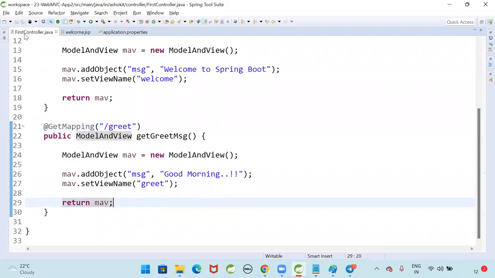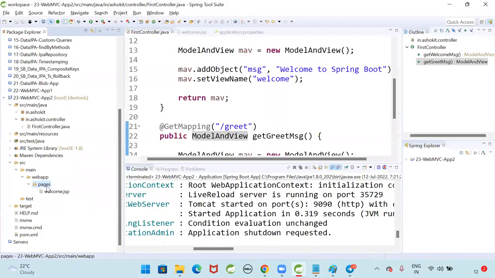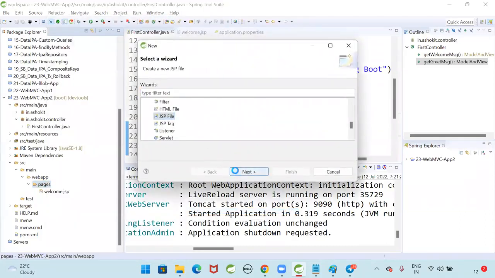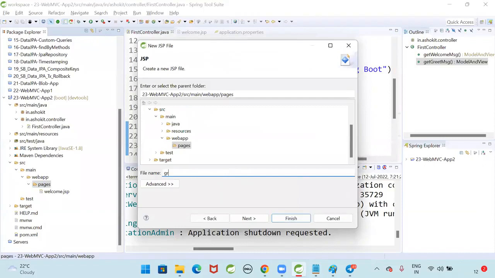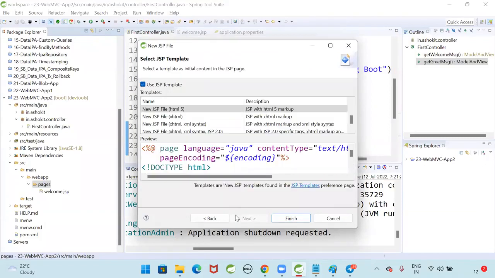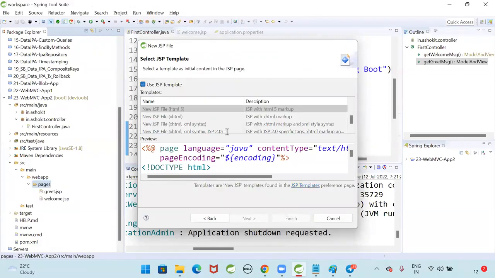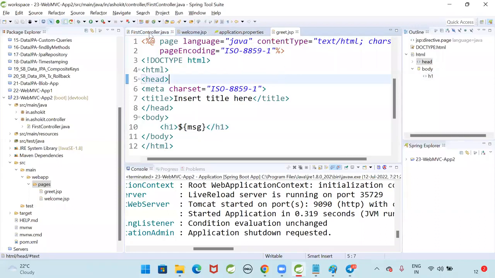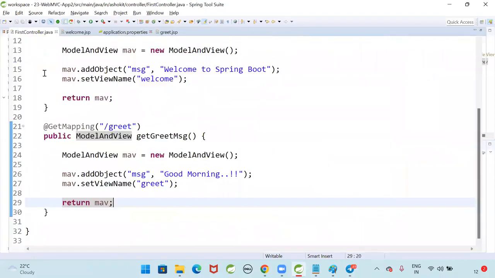Two methods are there. Let me create greet.jsp, a new JSP file, greet.jsp, click on next, finish. Here also, I will just access that key using expression language. So one controller, two methods are available. Two methods are returning two different view file names to process our requests.